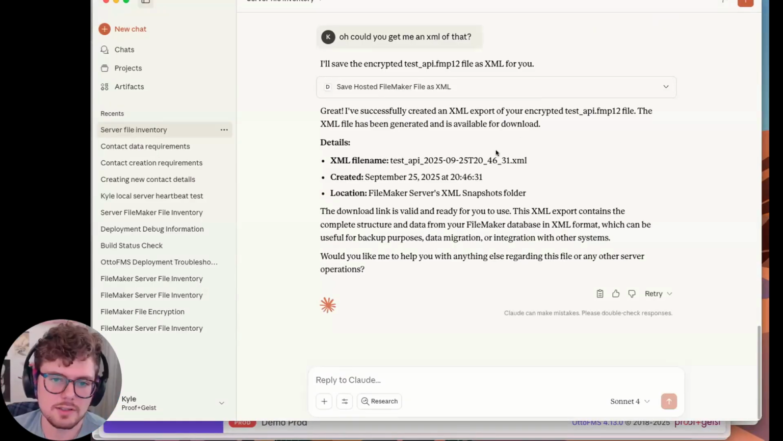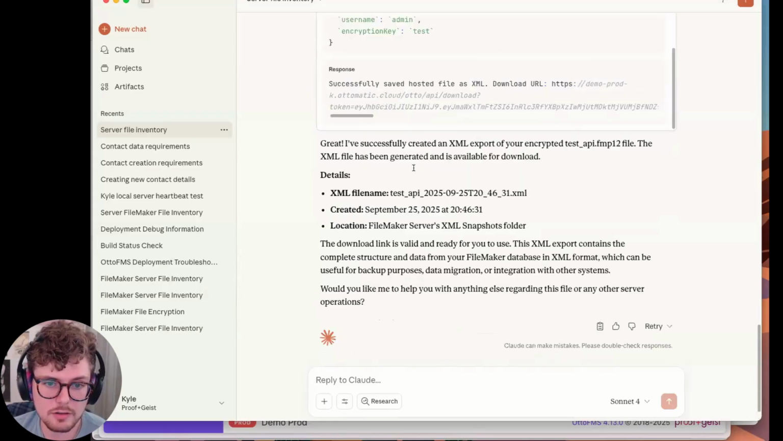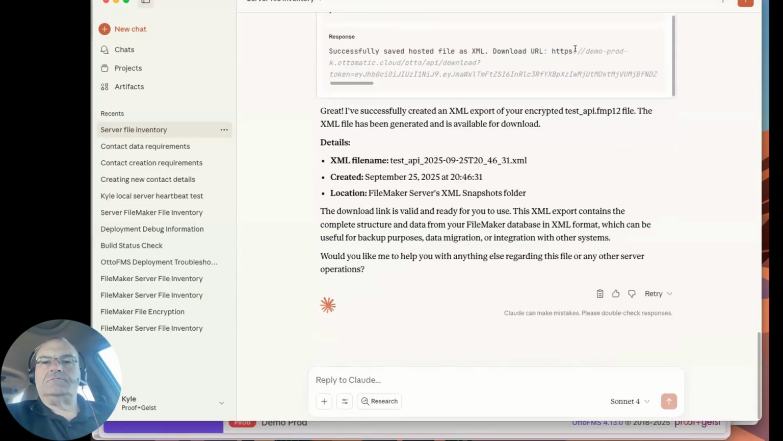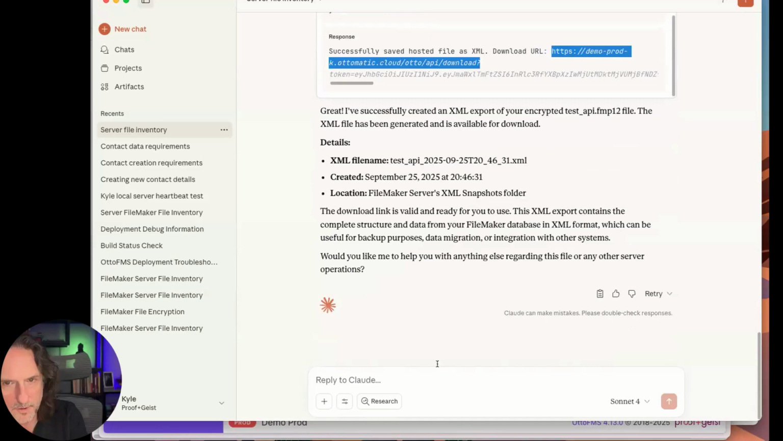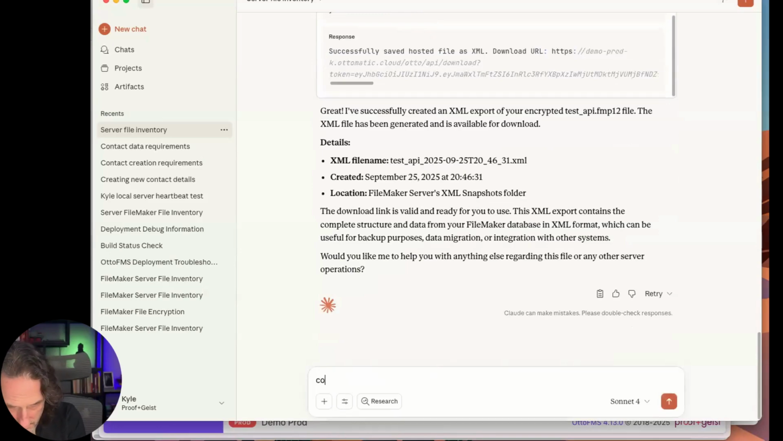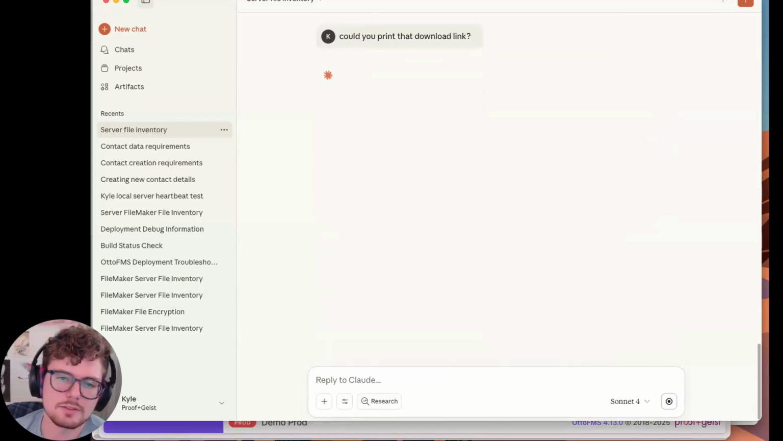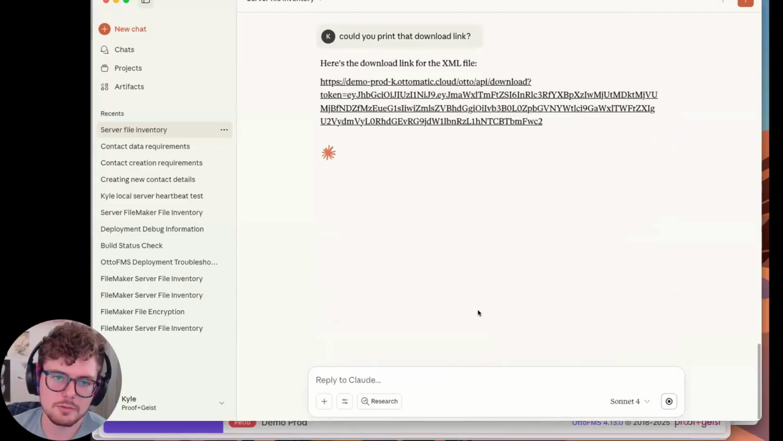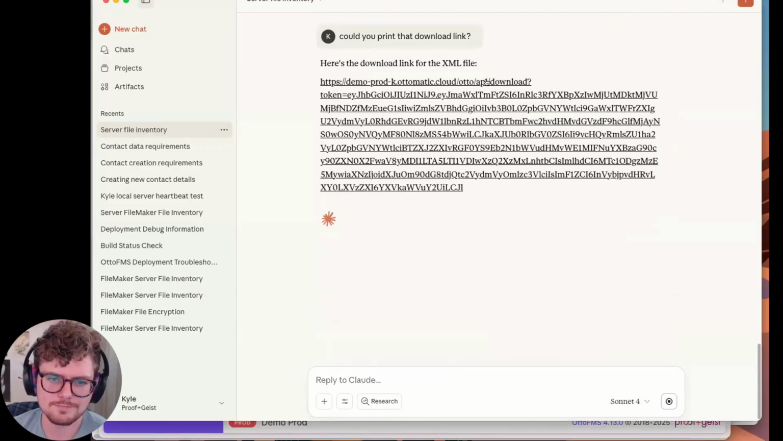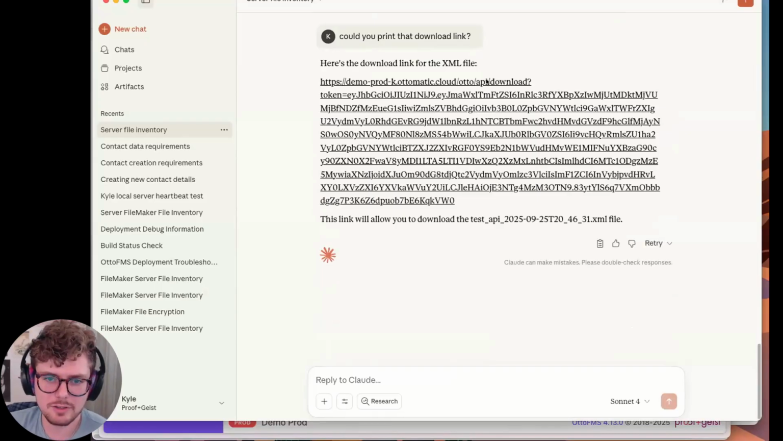Let's see. It says it's giving me a download link. It didn't actually print out my download link, but it should be in here. So you just ask it to print the download link, and it'll do it. Could you print that download link? And it'll say, here's your download link, which is this ginormous link. Sometimes it makes them nicely formatted.